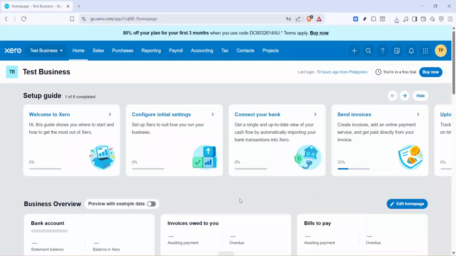In today's video, I'm going to teach you how to access the demo company in Xero. This quick walkthrough will show you exactly where to find the demo environment so you can explore features, practice workflows, and build confidence without touching any of your live business data.